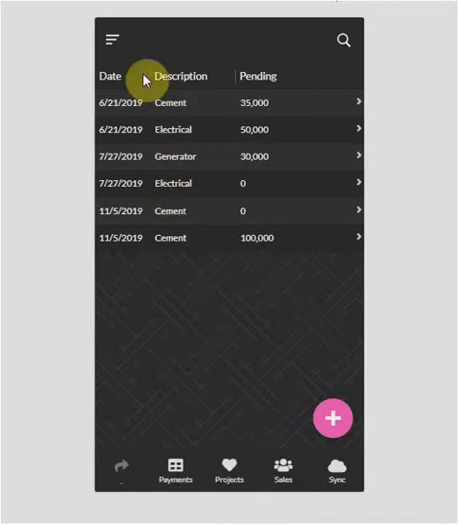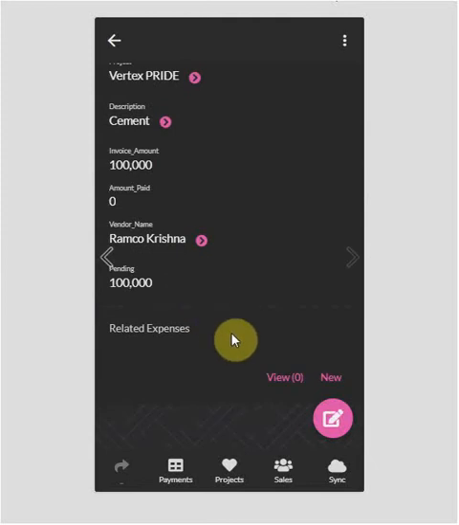So all these are invoice details. So we have different invoices over here. All these invoices are pending. It means still we need to pay for them. It means for this invoice cement, we need to still pay 35,000 rupees or something like that. Cement 1 lakh rupees we need to pay. This is the invoice which we have entered just now.